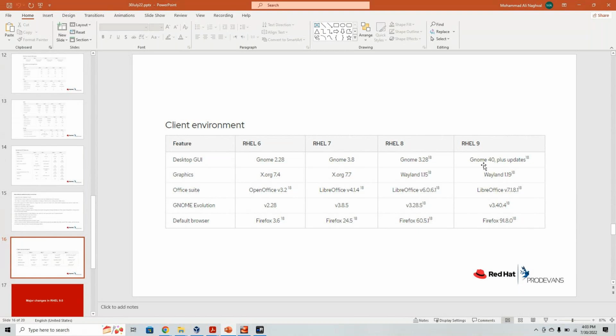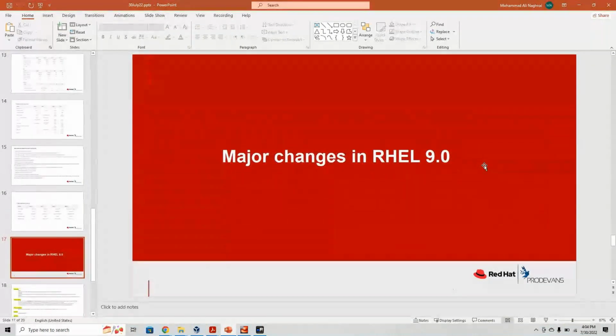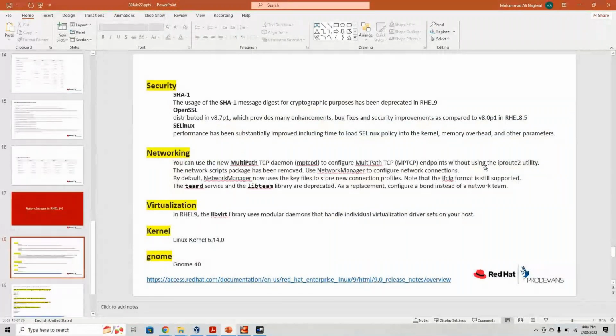If you check here, the default browser is Firefox 3.6 for RHEL 6. Right now it is Firefox 91 for RHEL 9. These are the major things that have been changed in RHEL 9 compared to other RHELs. In the next slide, I wrote something like this for you.